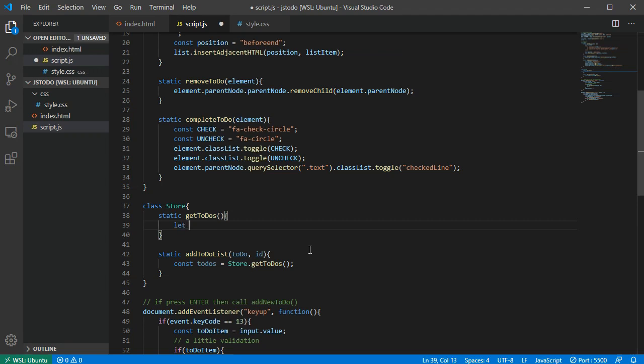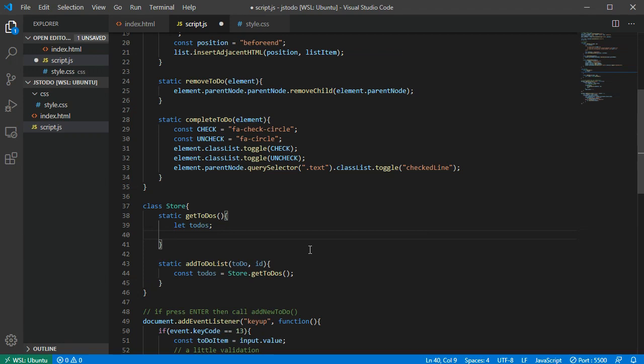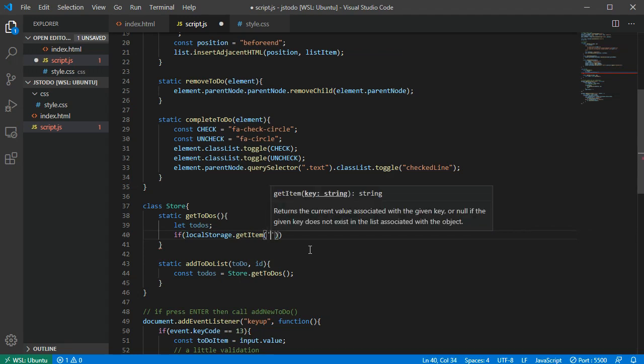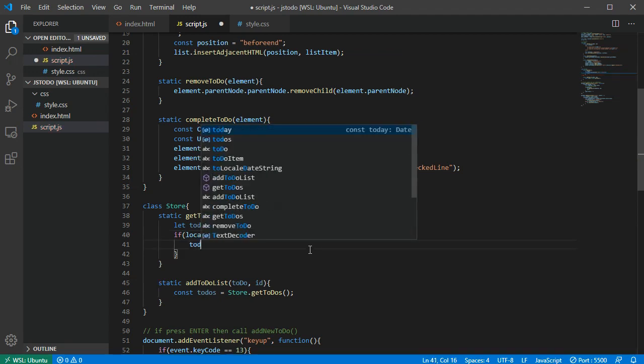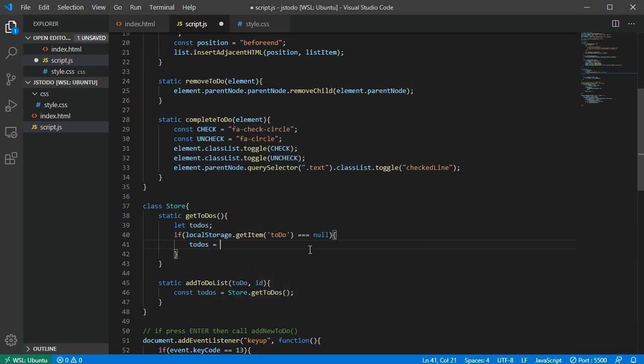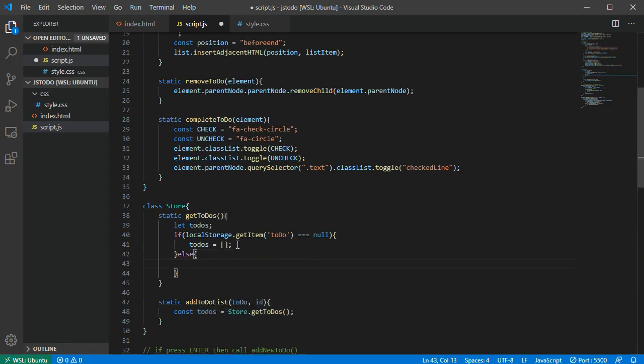So here we'll have a variable that is going to be todos. And then we'll have an if statement, if localStorage, which is a JavaScript predefined object, getItem, where our item is going to be todo. And if it's equal to null, then this todos, we assign an empty array, because there's nothing in the storage.